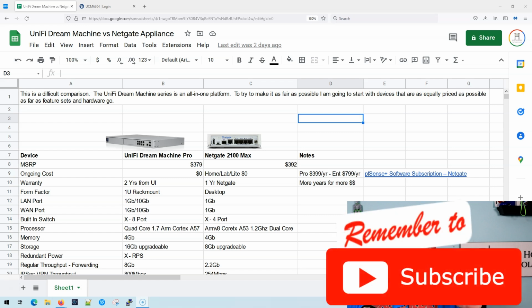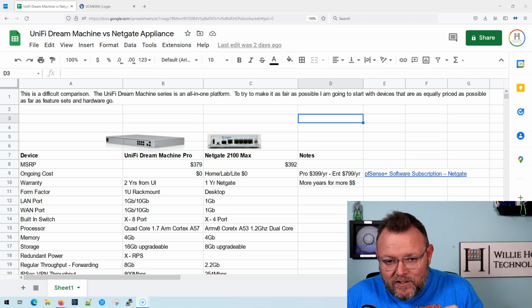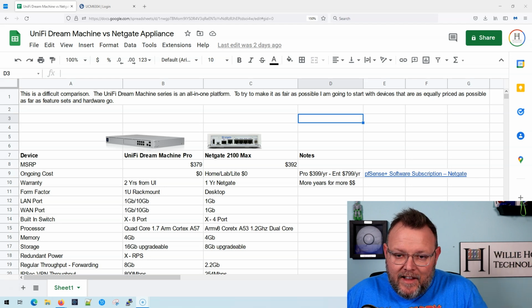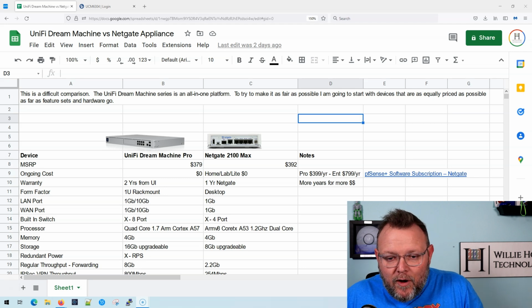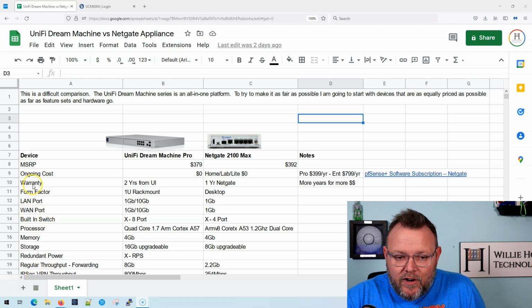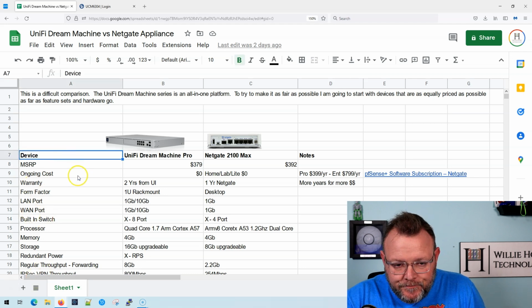Now, I'm going to tell you that this is not an easy comparison. This is a difficult comparison because the UniFi Dream Machine series, and I'm reading right off the spreadsheet that you see, it's an all-in-one platform, so it automatically has a leg up. So to try to make this as fair as possible, I'm going to start with devices that are as equally priced as possible as far as feature sets and hardware goes. So we have the standard Dream Machine Pro, we have the Netgate 2100, and I've got some different notes and stuff that we're going to take a look at.